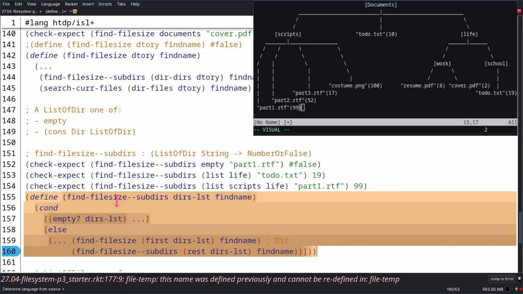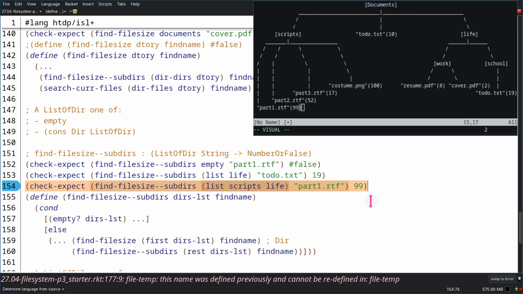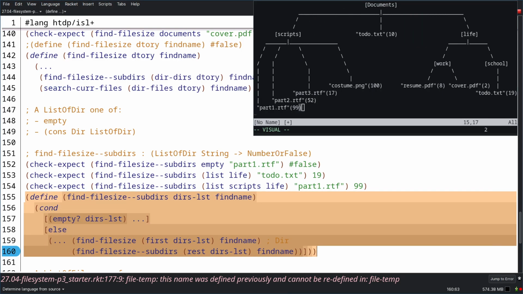Pause the video and try to do this on your own with these tests. Hopefully it should be all the mental scaffolding needed to solve the problem. Spoilers in 3, 2, and 1. I'm assuming that you took a good swing at it, so now let's go over it together.